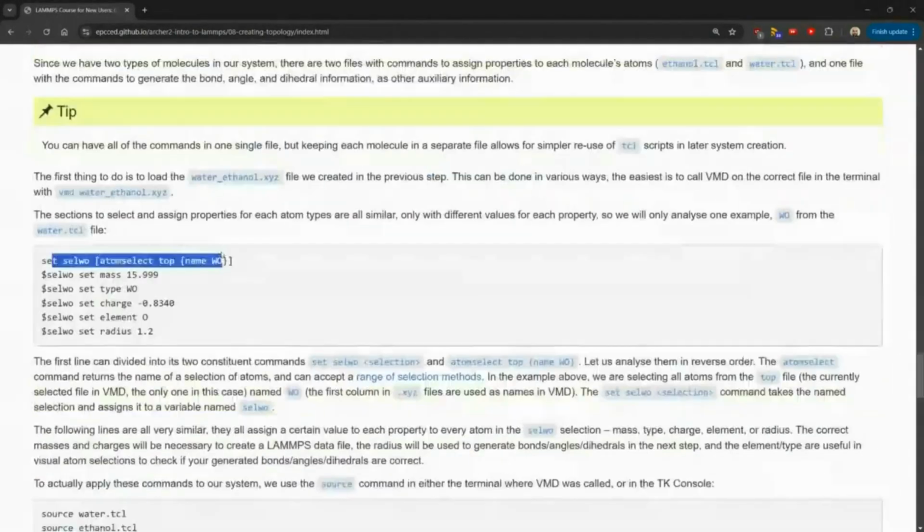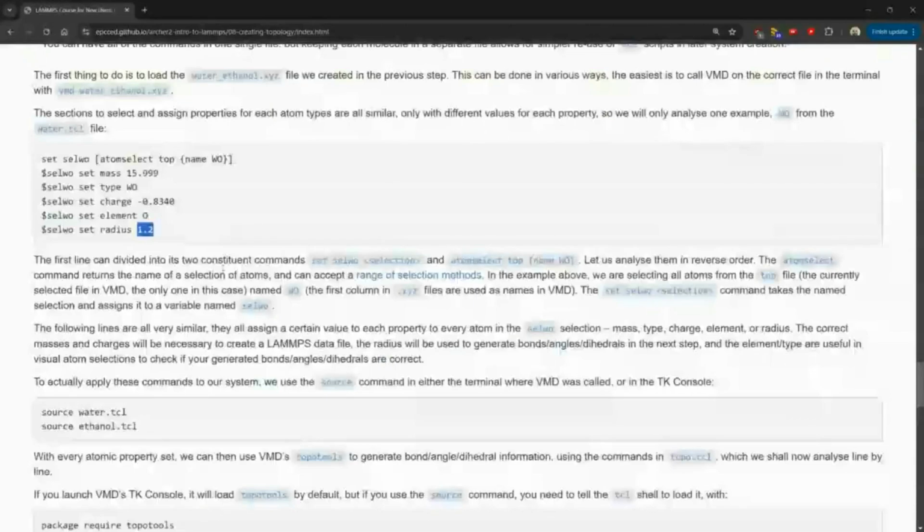So we're selecting all the atoms that are of type WO, and then we're adding some information that the XYZs don't have. We're setting the mass to the mass of oxygen, giving it a LAMMPS type, and giving it a charge. We're telling VMD that it's an oxygen. This might be important if you're doing any visualization, but in most cases it might not be. But it might be helpful later if you're selecting all of the hydrogens, for example, or something like that.